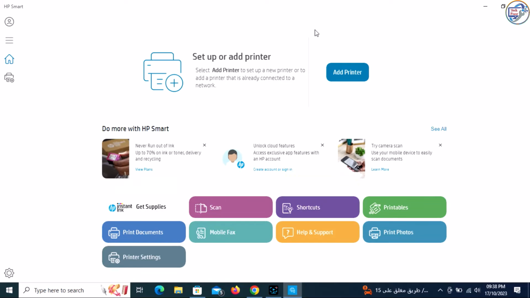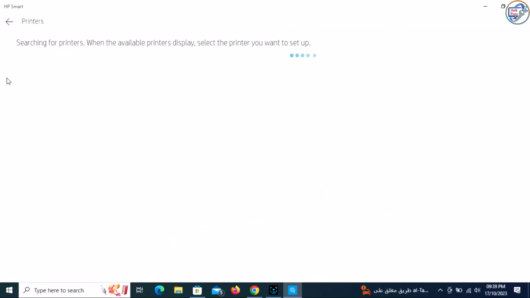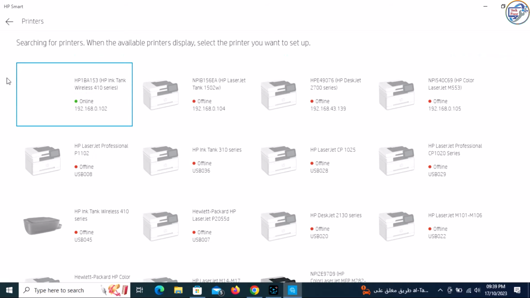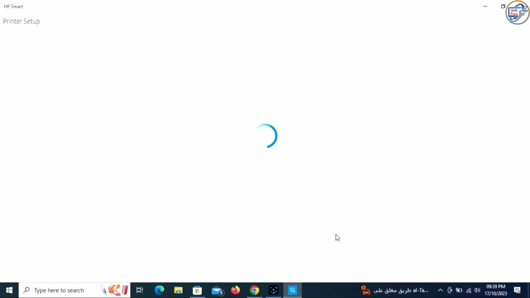On the welcome screen, click on Set up a new printer. HP Smart will automatically detect your printer on the network. Select your printer from the list of detected devices and click Continue.